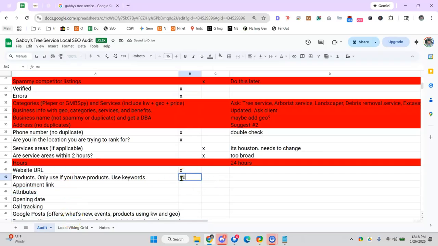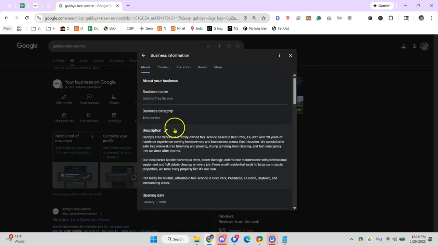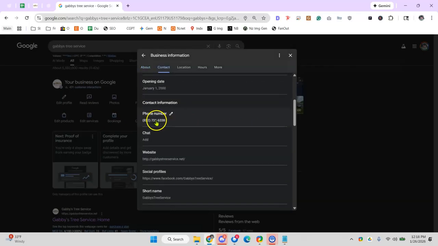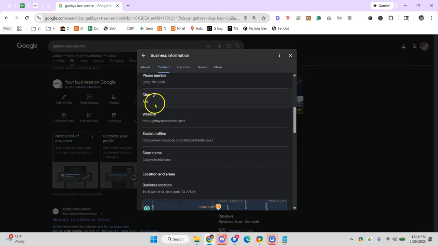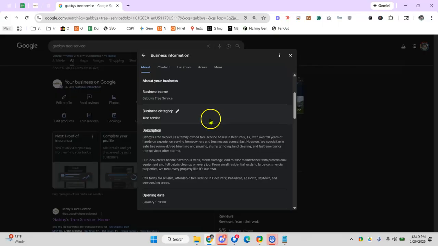Okay, products are good, not applicable. Do they have an appointment link? Not applicable, it just goes to the contact form. Attributes: when I say attributes, I mean all of the other stuff. Basically, just make sure it's filled out. So the opening date, is it filled out and accurate? The contact phone number that's there, do they want to use chat? It would show up as a little chat icon, and then it would go to a phone. The thing is, if they do that and they don't respond to those text messages, they're going to get dinged. So you need to make that clear. If they're going to do it, they need to make sure they respond.